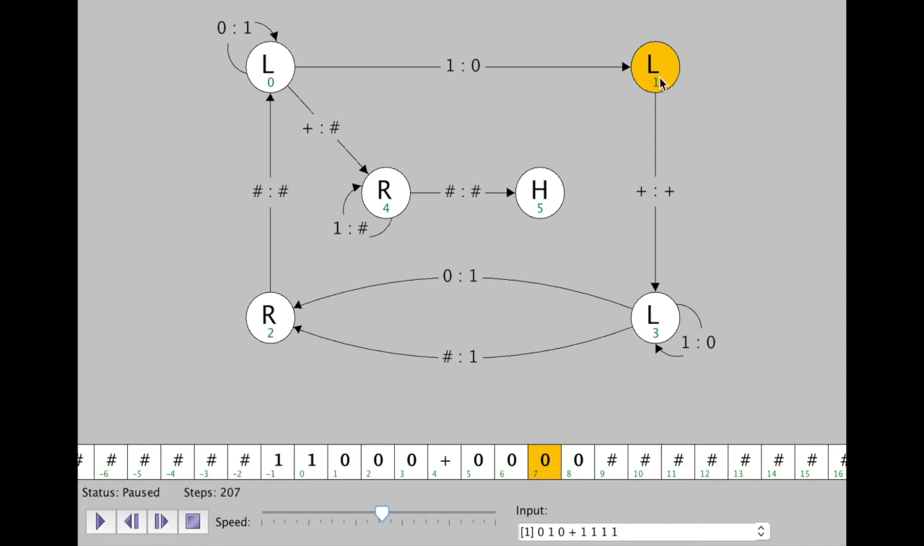Right now it's in the left state, so it's going to keep going to the left until it sees the plus sign. Okay, so there it goes, and now it sees a plus sign. It's going to advance to this state, and it's going to follow this state transition where it sees a 0 and replaces it with a 1. Okay, and this was the very last add that it had to do. Now it's going to continually go to the right.